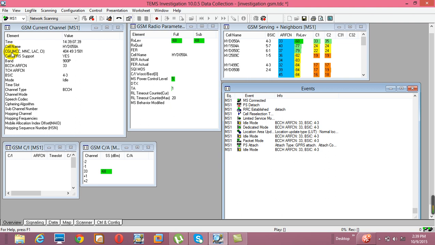Then you have the CGI. What do you mean by the CGI? We call it the cell global identity. The cell global identity consists of the mobile country code, mobile network code, location area code, and the cell identity. Now, from where will we get the mobile country code and mobile network code? From the IMSI number, that is nothing but the International Mobile Subscriber Identity.